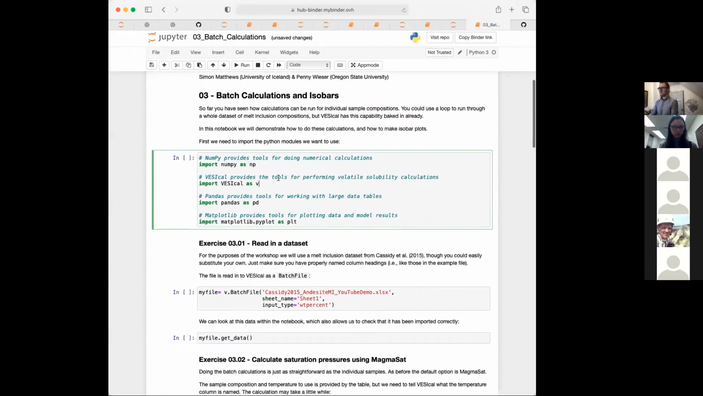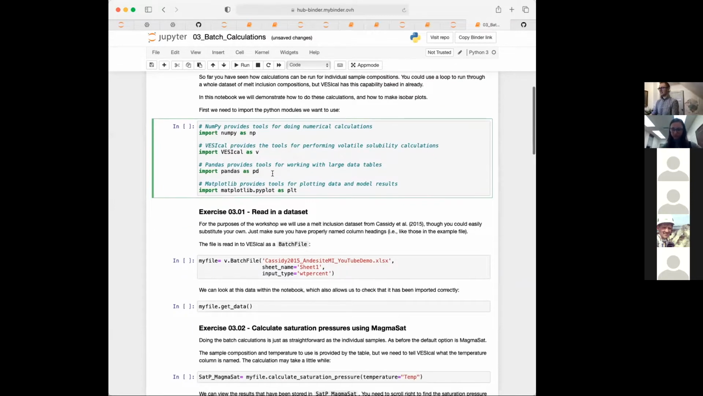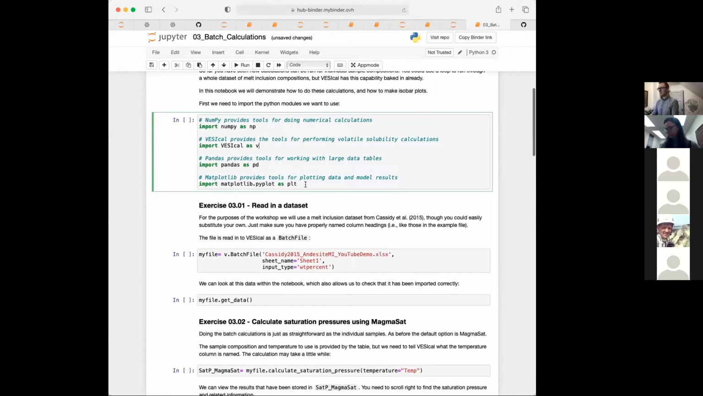So again, we have to start by telling Python and telling the notebook what knowledge it needs to do the calculations. So this time, we're also going to import the same ones as before. We're also going to import this module called pandas, which is good for handling data sets, and some code for making nice plots called matplotlib. So we can run that, and it takes a little while.